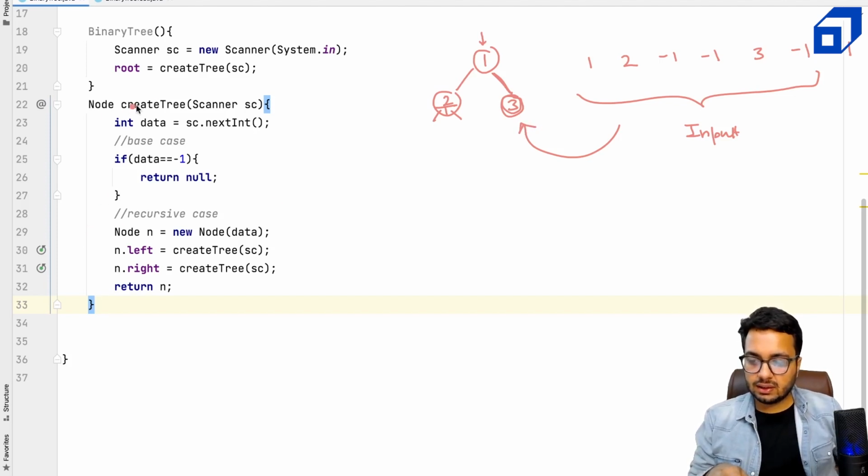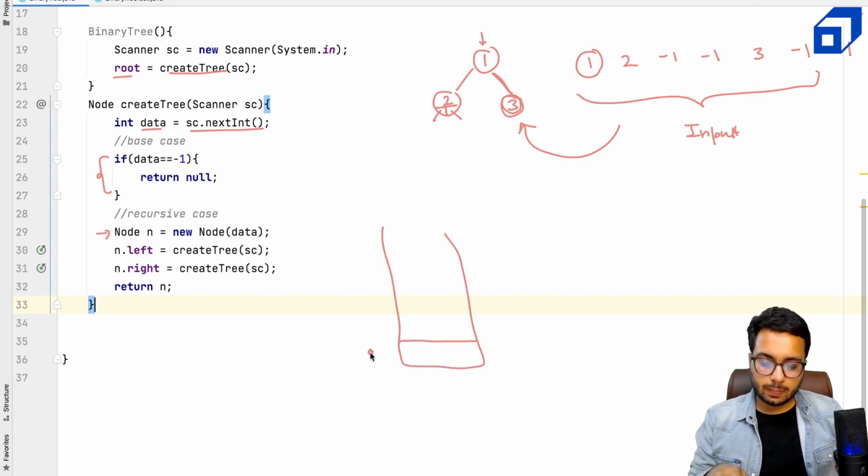So root is equal to create tree. I call this method create tree. It reads something from the user. So one integer it's going to read. So it's going to read 1. So data is not -1. Fine, I come here. Node n is equal to new node. So basically I have a stack call in which n is a new node where the data is 1.